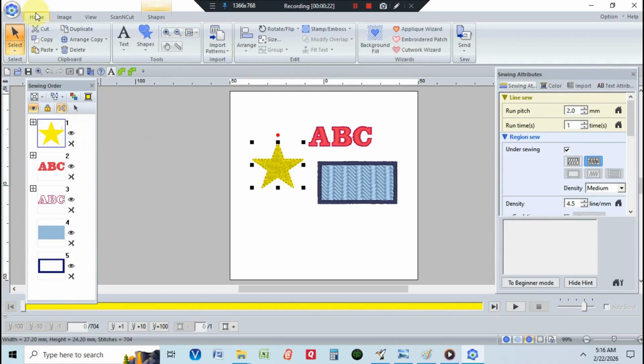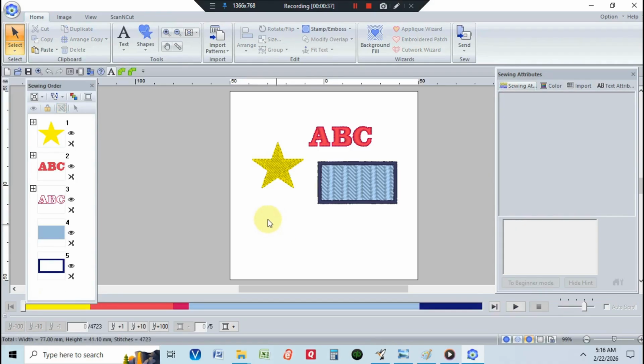You can go up under Home and click on Copy and then Paste, which will allow you to drag your shape that you have copied and pasted to where you would like to place it. Go ahead and remove that.